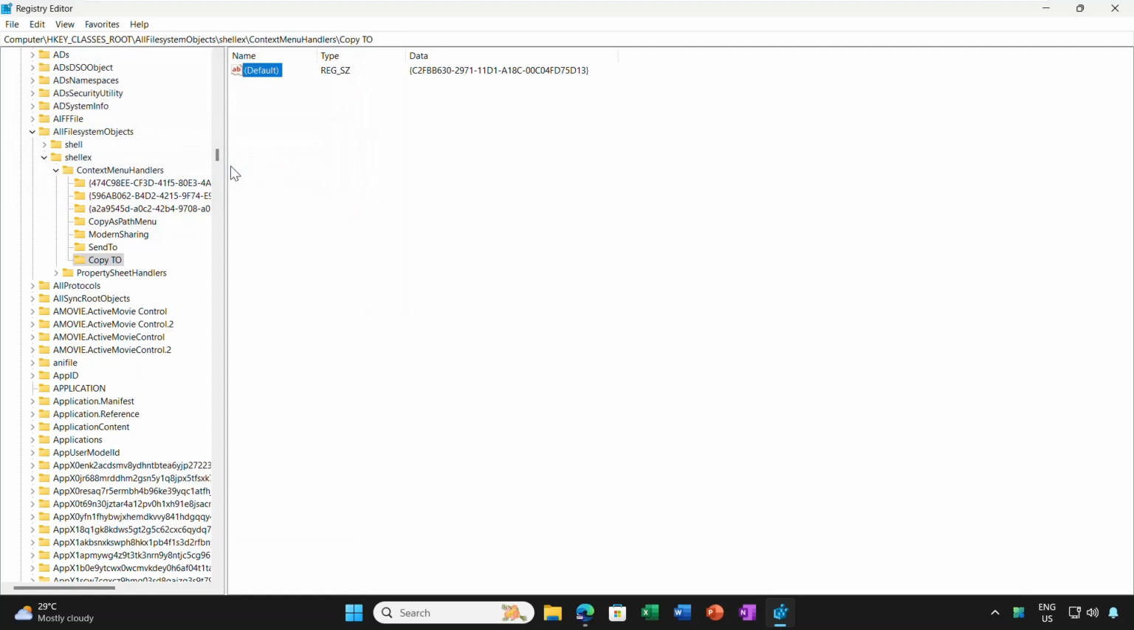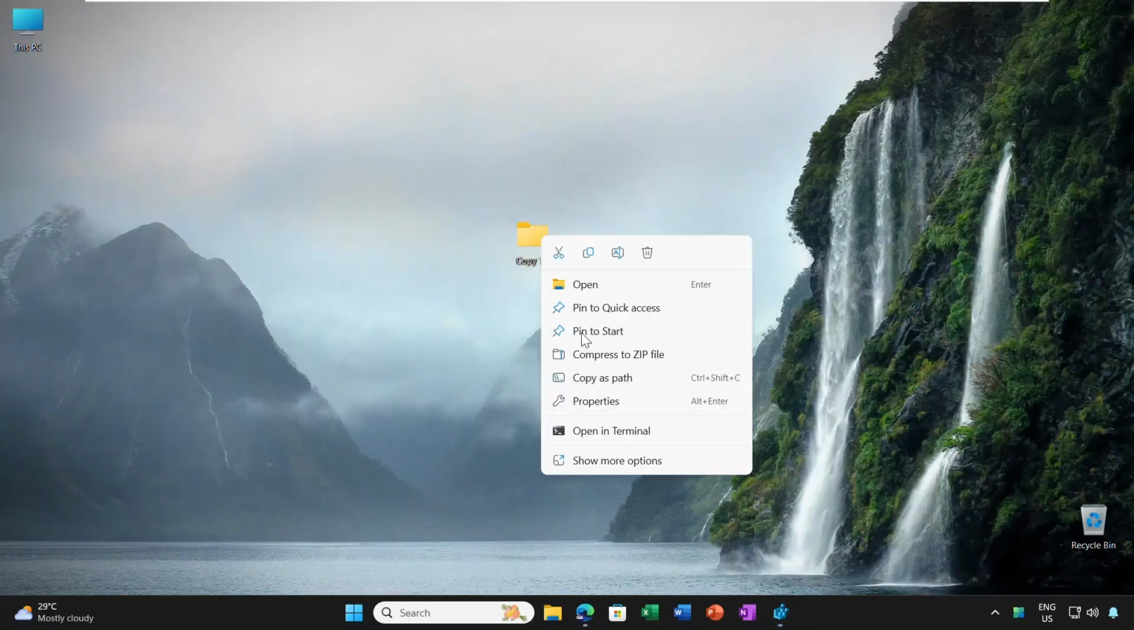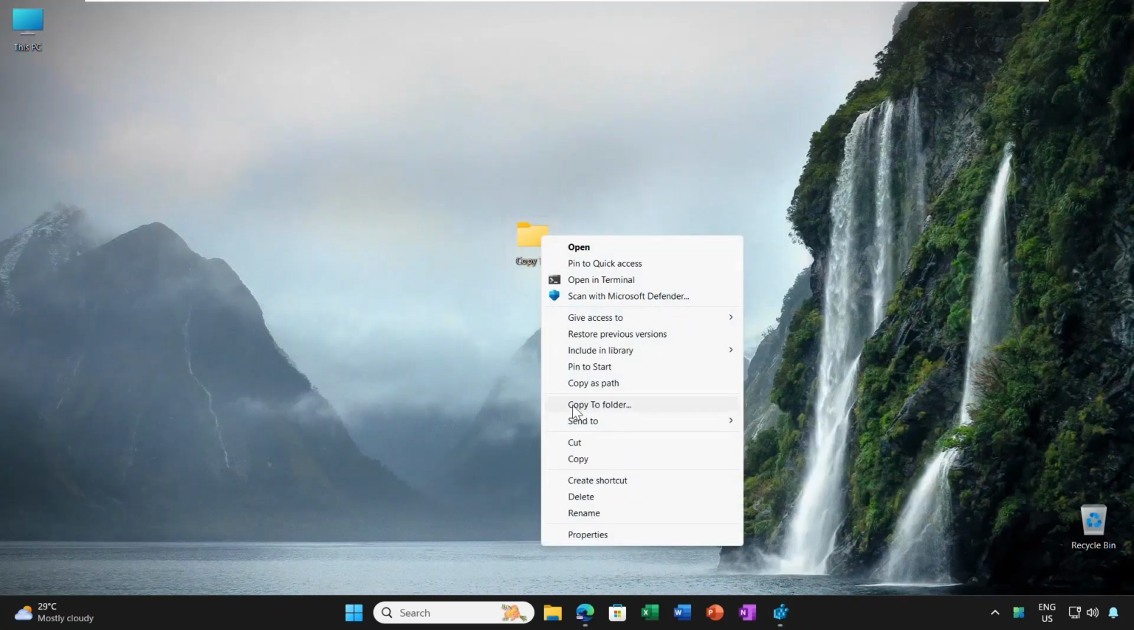Once done, hit OK. Go to a folder, do a right click, then go to Show more options and here you can see now Copy to folder has come up.